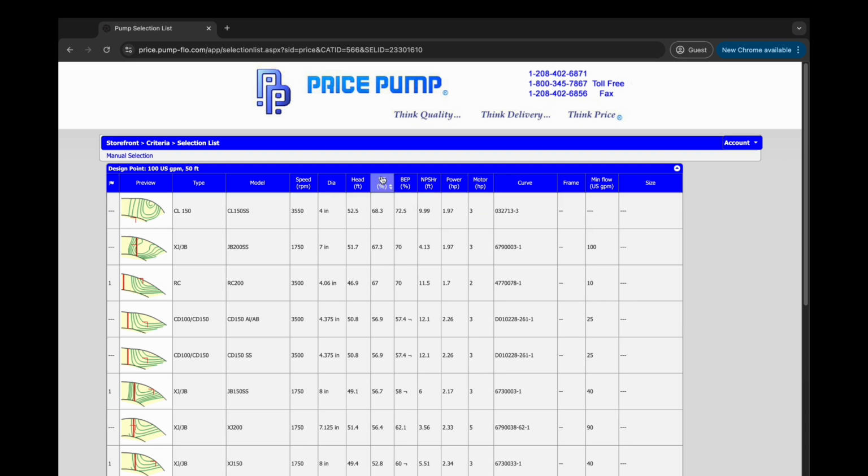Each of these columns can be used to filter the results. While price is not one of the filterable fields, one of the easiest ways to filter based on price is by looking at the motor HP and the model numbers. There is no need to pick a JB 150 stainless steel when a CD 150 all iron will do the job just fine.